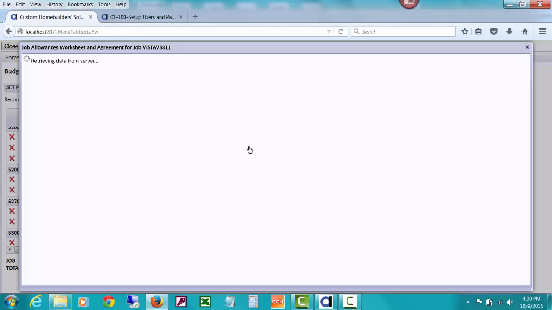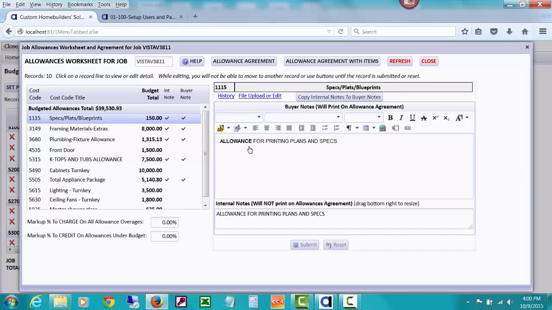We call it an allowance worksheet because basically you're working up what you want to put on your allowance agreement. You'll notice that right now it's sitting on Specs, Plats, Blueprints. This window is so that you can type some notes in the buyer notes area about the allowance items to explain to them what the amount is for or what it includes. You'll notice there are check marks on the ones where I have internal notes, and these will not print on allowance agreements. The buyer notes will. And if you've typed a bunch of internal notes, you can quickly get them into the buyer notes by clicking this button, Copy Internal Notes to Buyer Notes.